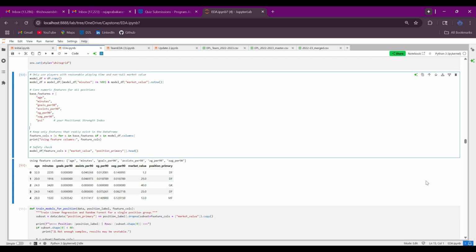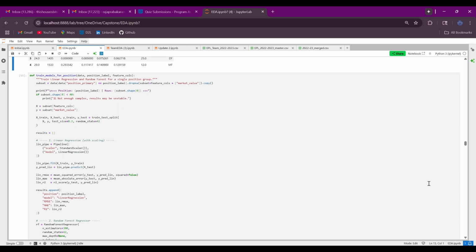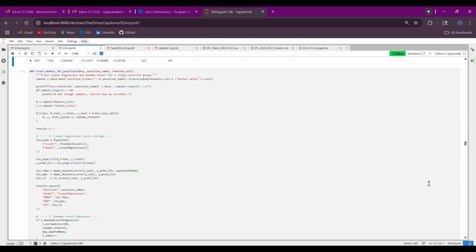Next we defined our core feature set: age, minutes, goals per 90, assists per 90, xG per 90, xAG per 90 and the positional strength index that we built in update 2. We then built models separately for each positional group: goalkeeper, defense, midfielder and forward, because a combined model doesn't make sense in football.